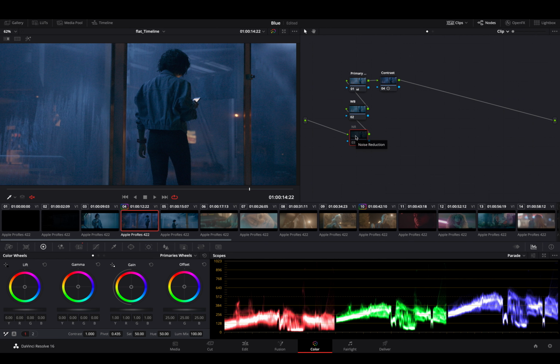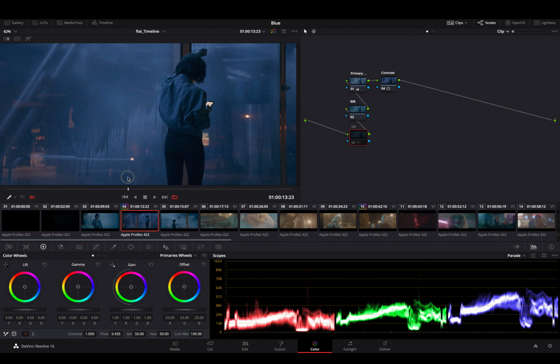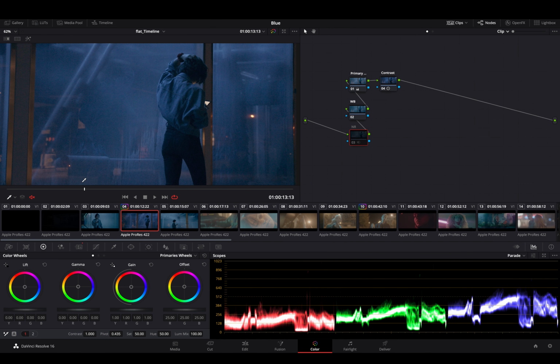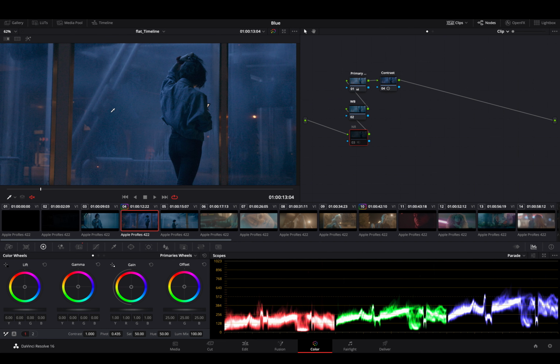So guys, let's jump into secondary correction. When we talk about secondary correction, we talk about correcting one or more parts of the image without affecting all the other parts of the image. So maybe when we want to fix a color cast, or when we want to fix a certain area of the image without affecting the other.